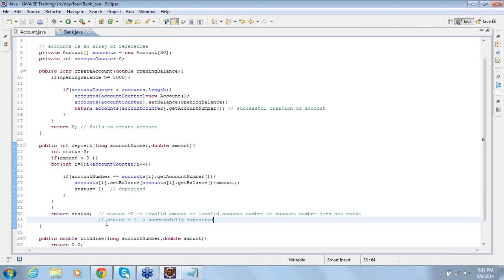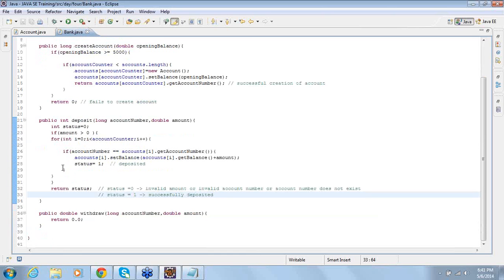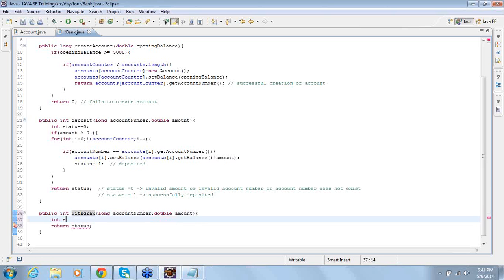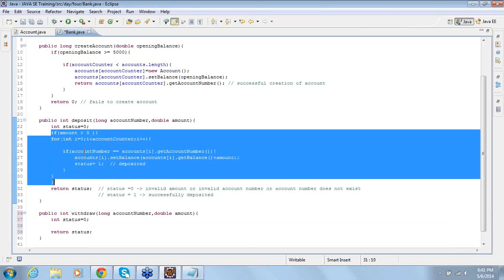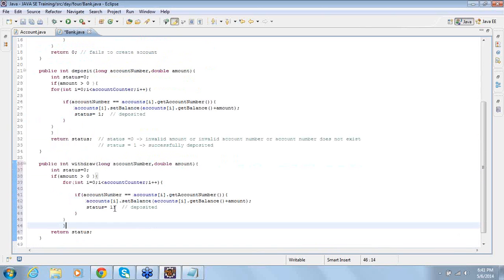Now, similarly, there should be a withdraw. For withdraw also, I just want to tell you the status, whether it is withdrawn or not. So again, I go back and check here. Amount should be greater than 0 for withdraw.